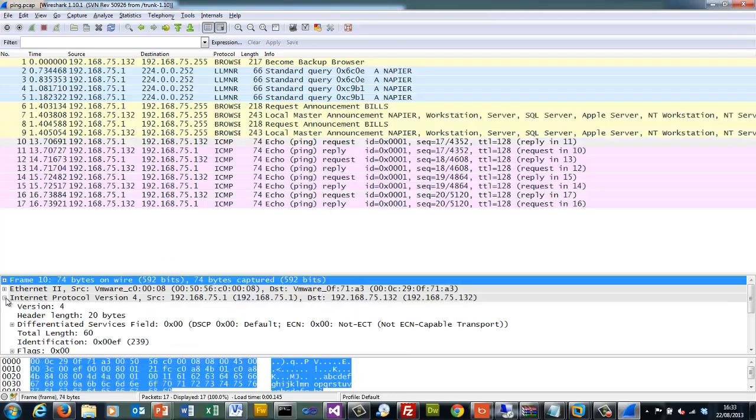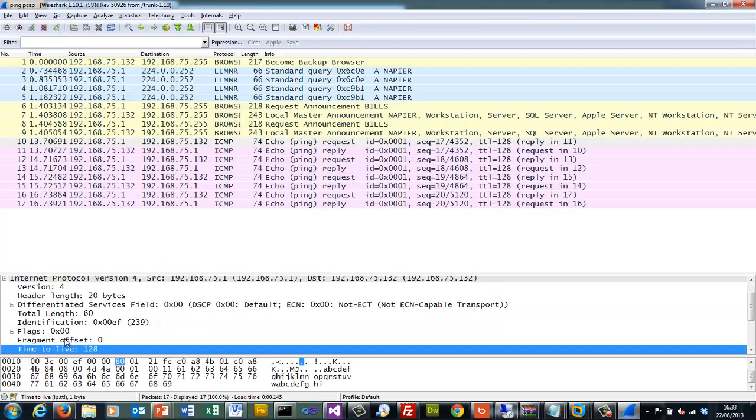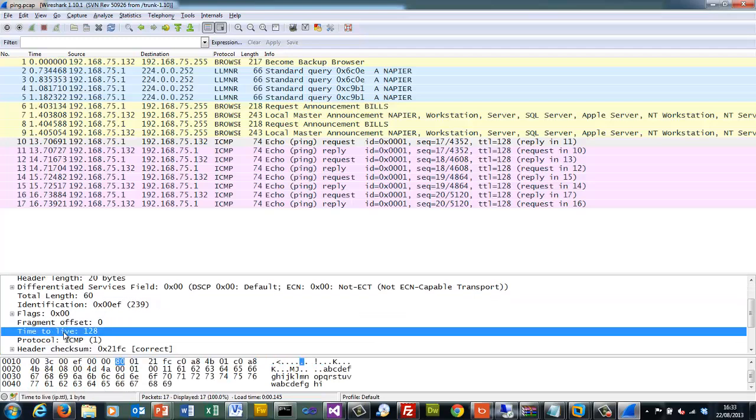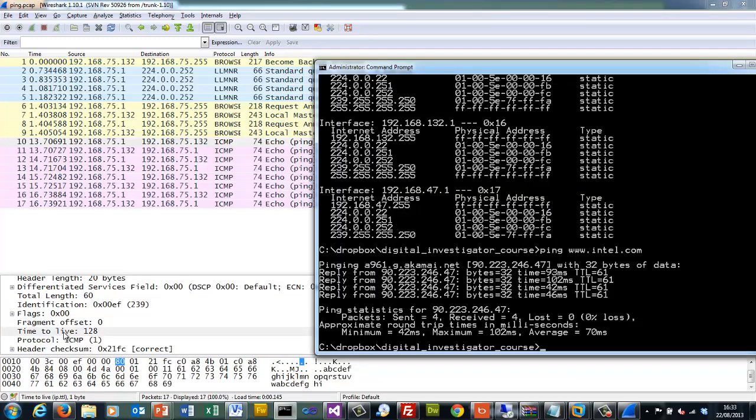So let's see the TTL value here. So you can see it's 128. Okay, so you can see it's been decremented quite a bit, but it gives us at least an idea of the response times.